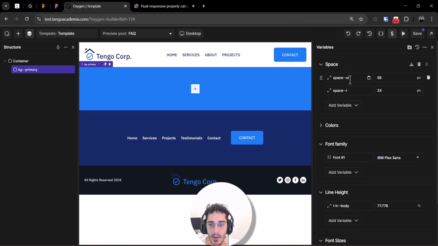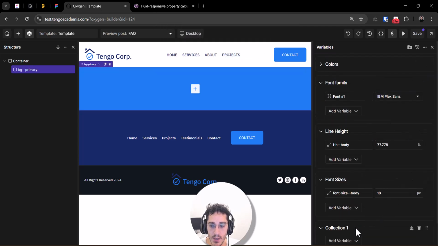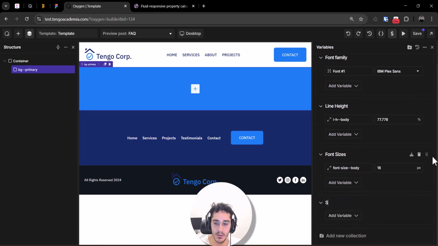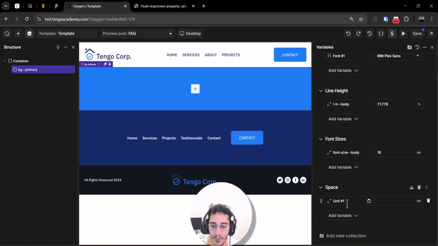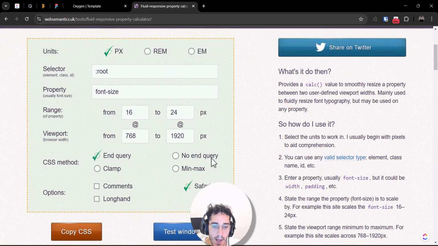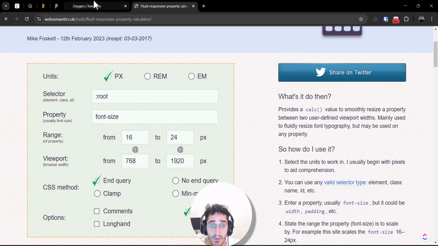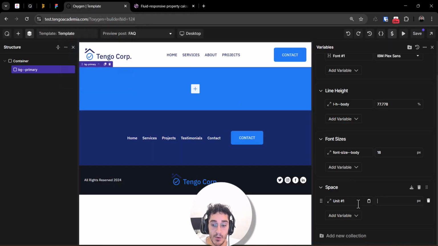So I add a variable collection. Let's do it from scratch. I'm going to add a variable called space, and for these variables we will use the unit selector and start to register our variables for spacing. And the good thing is that we can use, for example, fluid responsive properties and register properties for our spacing, margins, or paddings, things like that.